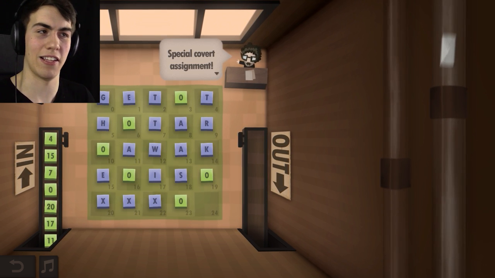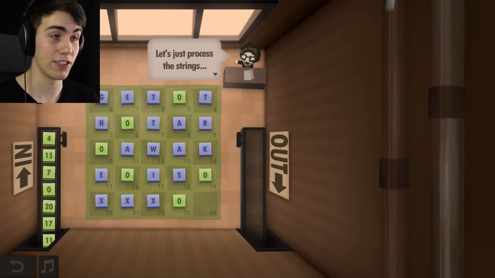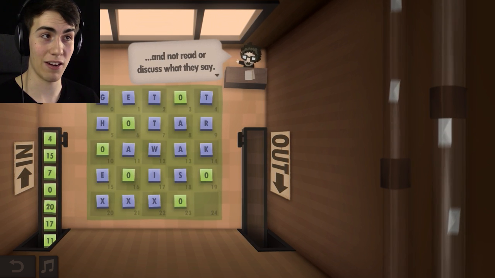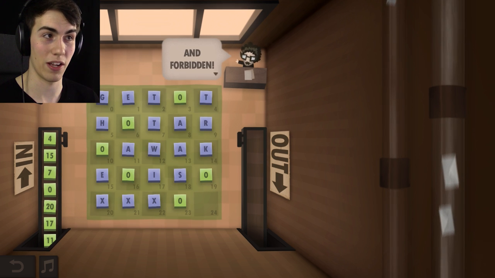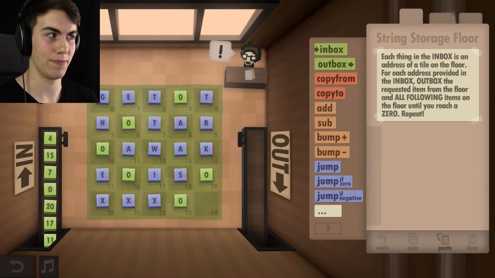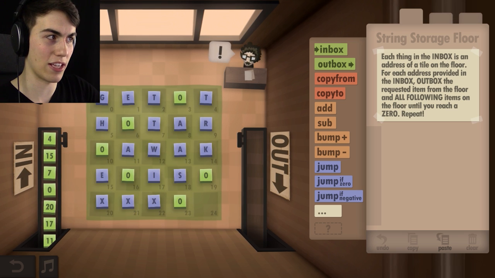Special covert assignment. Management is requesting strings from the floor. Let's just process the strings and not read or discuss what they say. It would be impolite to read messages intended for someone else. And forbidden! Exclamation mark. Okay, thank you. Each thing in the inbox is an address of a tile on the floor.